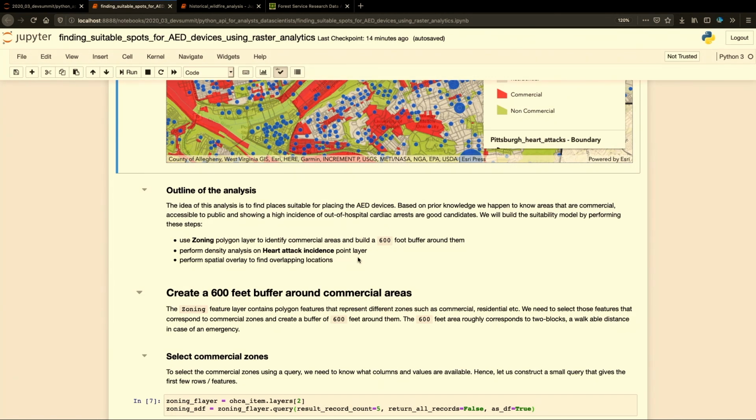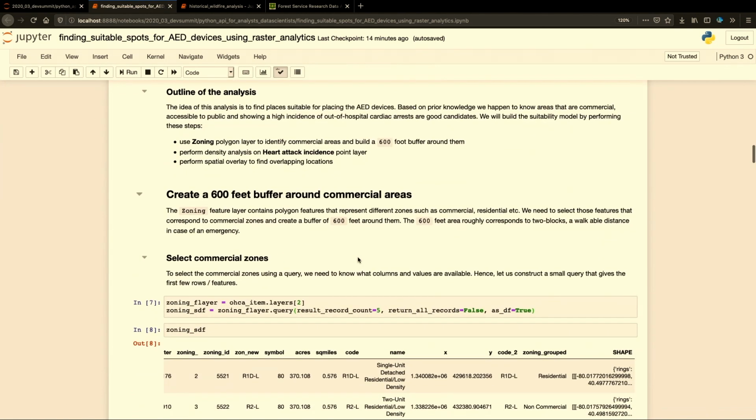So let's start by building a 600-foot buffer around the commercial area. The idea is these areas are commercial, so they are easily accessible to the public, and there are a good number of people at any time of the day to make use of these AED devices.